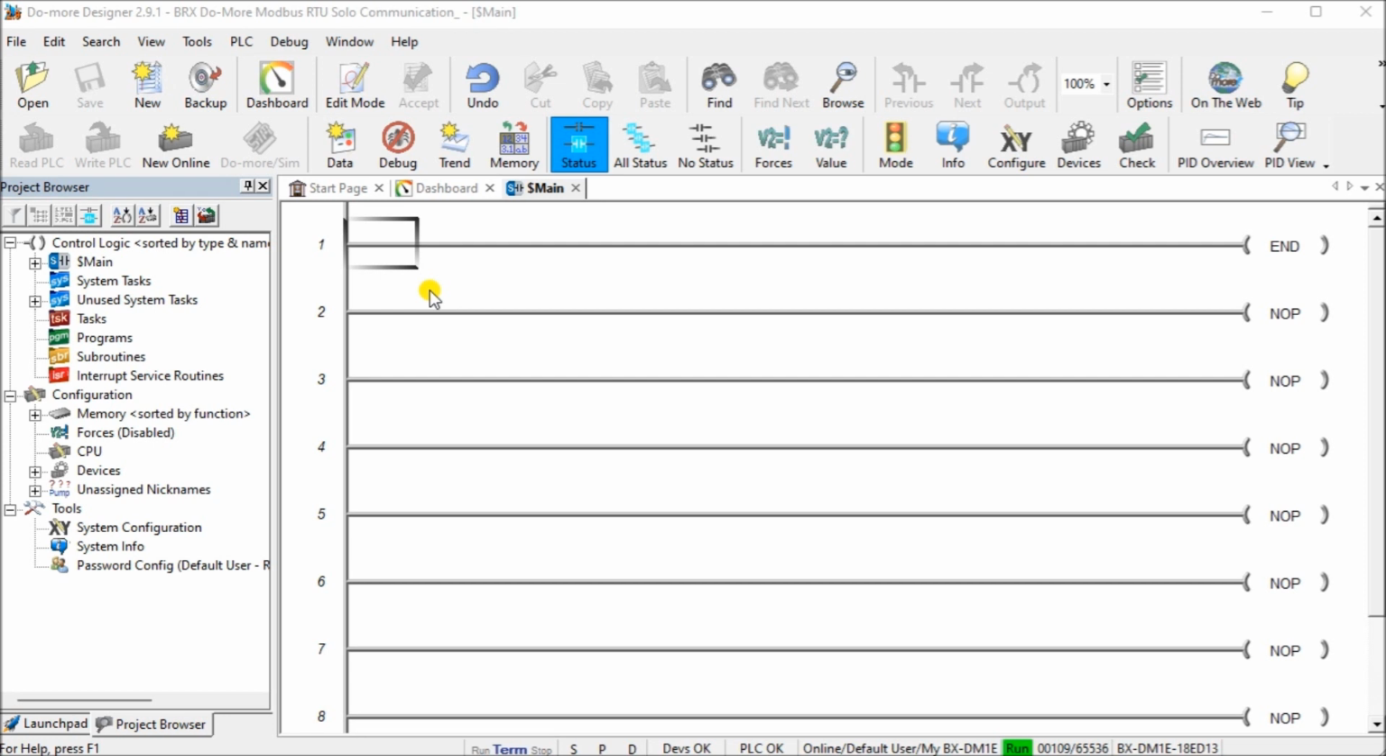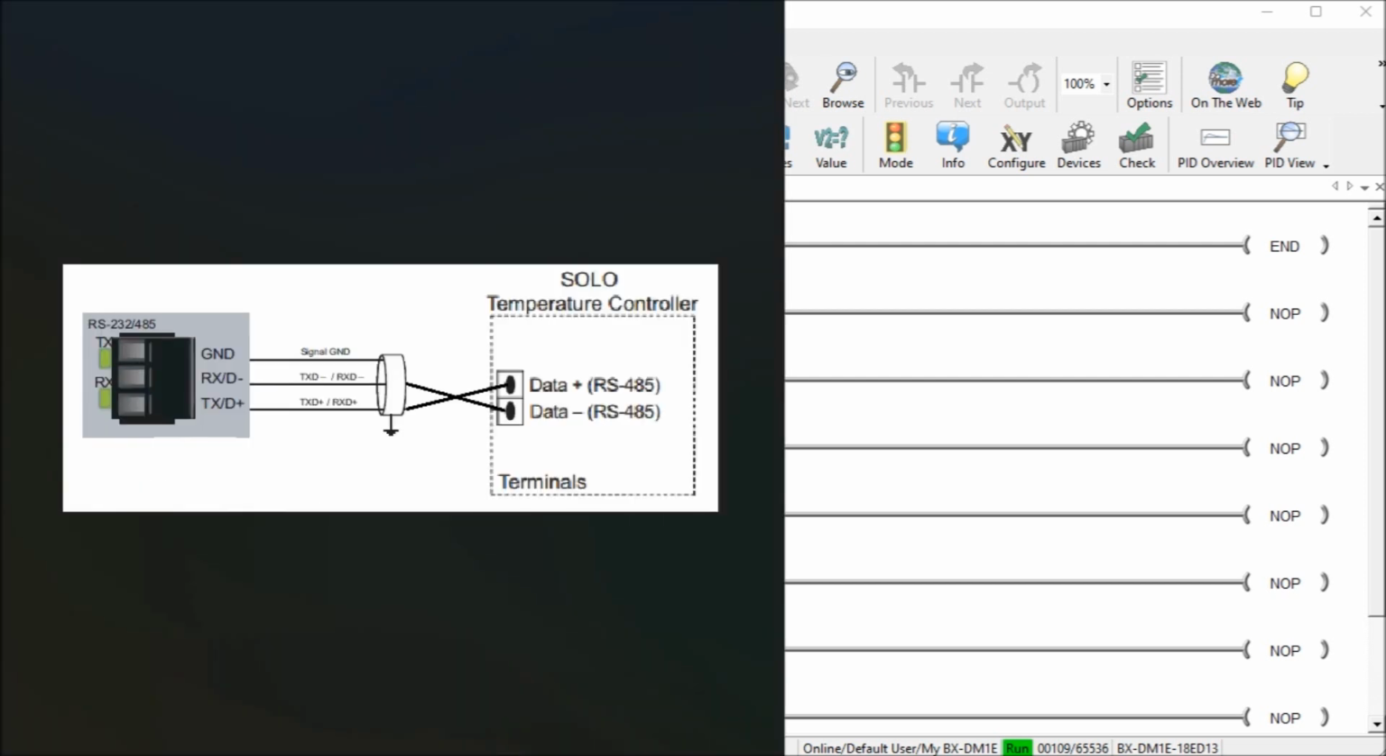So the first thing we will do is take a look at the wiring. And as we said, this is a Solo process temperature controller, and it has Modbus RTU communications built into the controller itself. And we're communicating with a BRX Do-More series controller. So this is my RS485 port on my Do-More, and we take the positive and it goes to the positive and the negative goes to the negative.